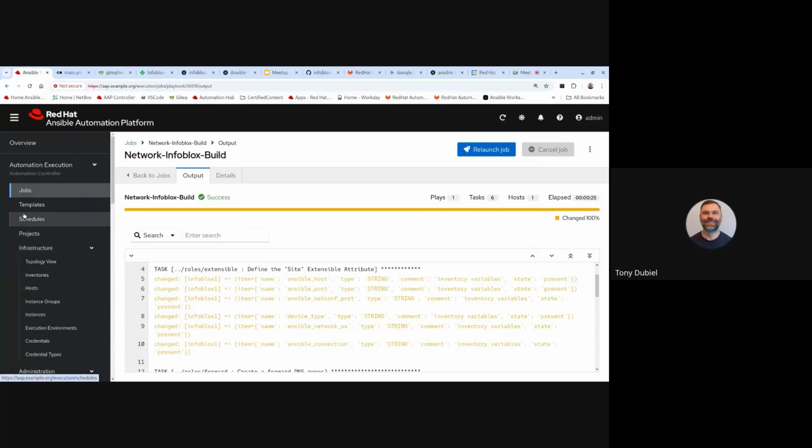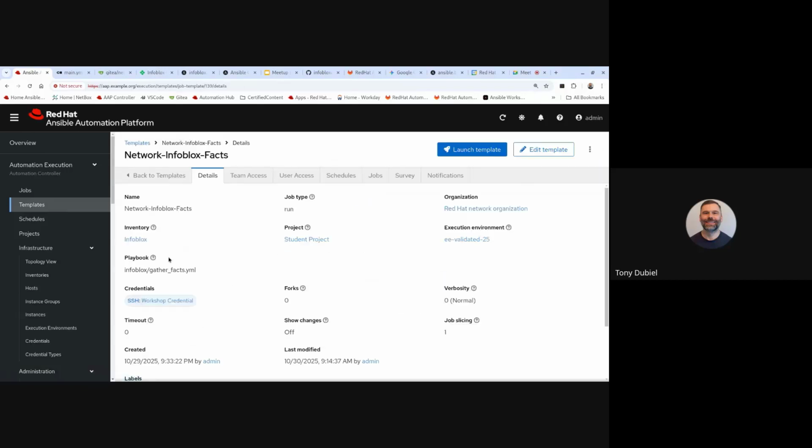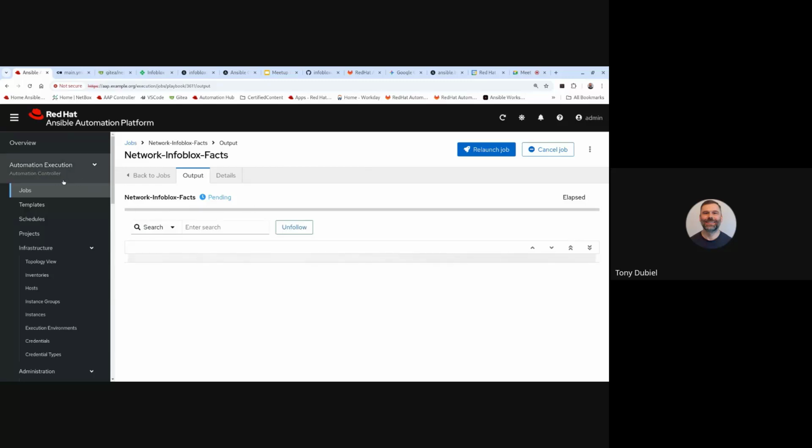So let's do that. Let me go back to templates, and I want to run this Infoblox facts template, which is gathering facts from all of those network devices. Those network devices are going to use the Infoblox inventory, so that's going to require this inventory to sync up and tell us what devices we can connect to and configure that dynamic inventory for us. So I'm going to launch this template and go to jobs.